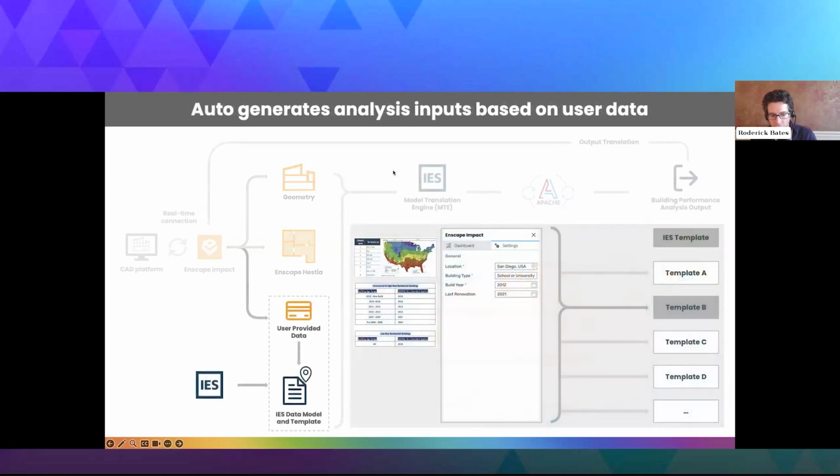The next piece is the user data and something that we refer to as the IES data model and template. So the user inputted data, well, those are the three questions that you were able to answer, or at least I hope you were able to: San Diego, school, university, and the year the project was built. If you put that information in, it allows for the selection of a template file. And those template files are created and curated by IES, and it includes all the relevant information necessary in order to run an energy analysis.